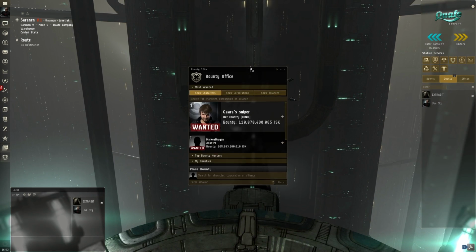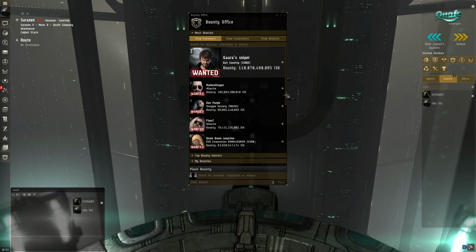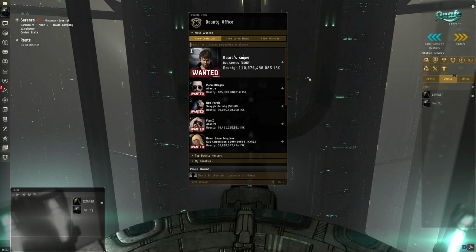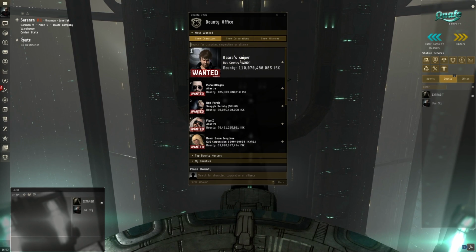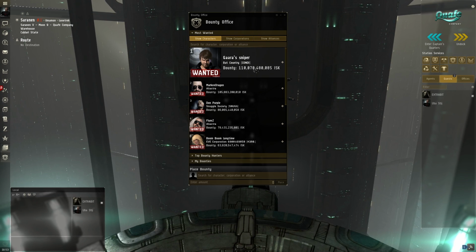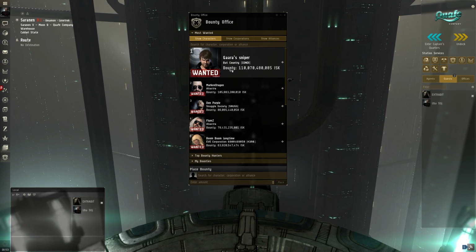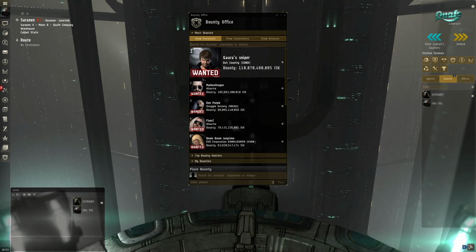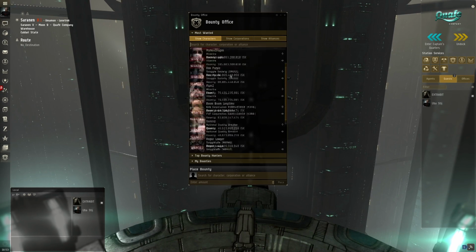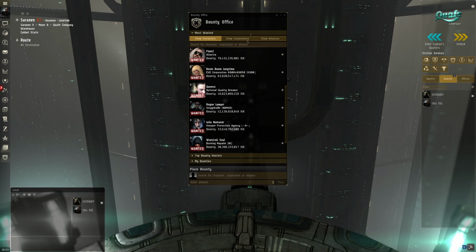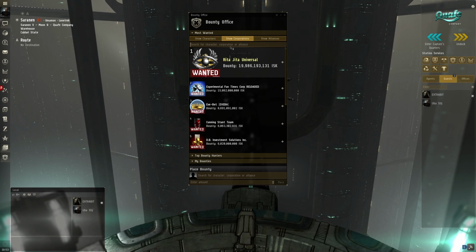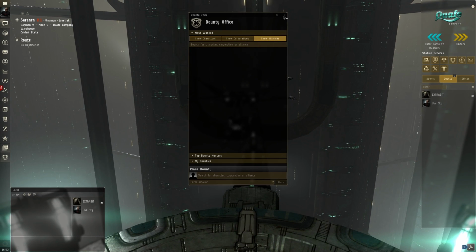You have the Bounty Office, which is pretty self-explanatory. Different players can put bounties on one another. You can see this guy, Gara's Sniper, has a 110 billion ISK bounty, meaning if we kill him, we get 110 billion ISK for claiming the bounty. This is just a way to see who has the bounties, maybe use different tools to find them, and see what corporations and alliances have the most bounties on them.